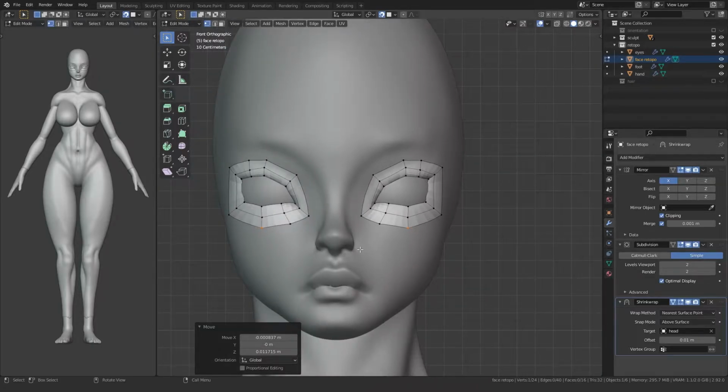Now, if you're wondering, okay, I understand retopology is good, but how do I retopologize? How do I know exactly where and how to get the topology to be correct? Well, every face is unique.